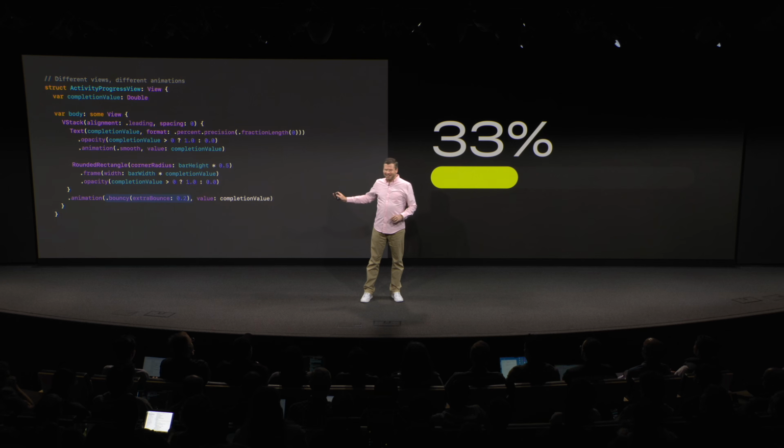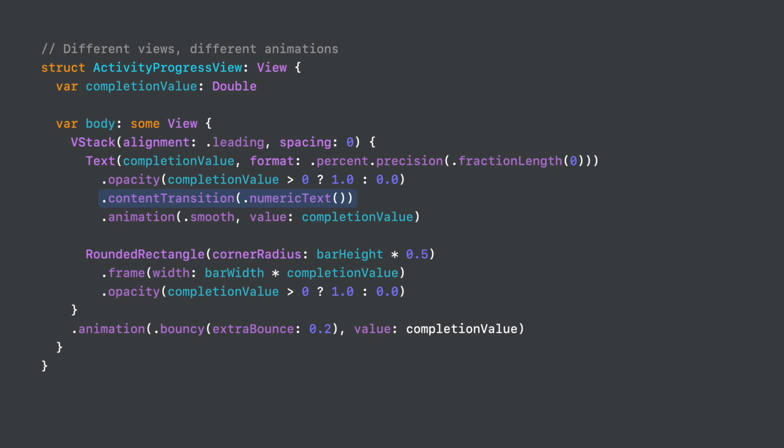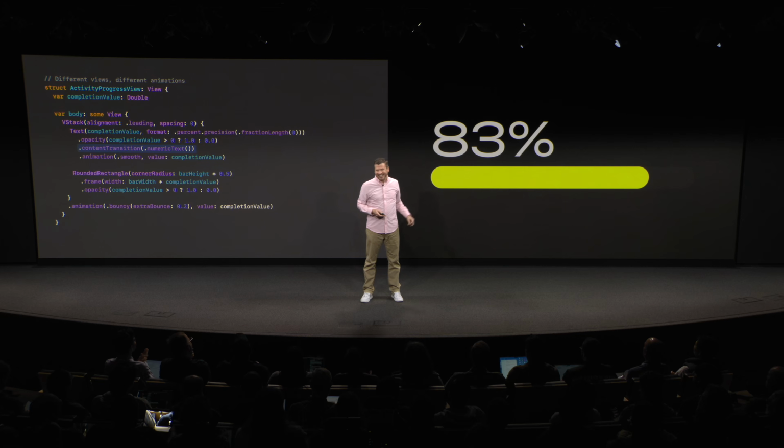Now that that's sorted, I'll dial the bar bounce back a bit and add one more motion effect to the text. The content transition modifier with the numeric text argument tells SwiftUI to use a special counter animation when the numbers change. Now, the digits roll up in order, calling attention to the change. I love that one.